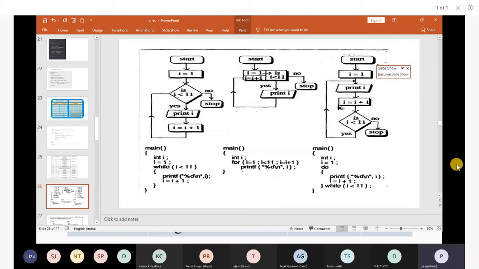So, loops. Why are loops used? If a statement is to be executed n number of times, instead of writing that statement multiple times, we write a loop. The statement written inside the loop will be executed that many number of times. You have the while loop, for loop, and do while loop. Every loop has three major parts.